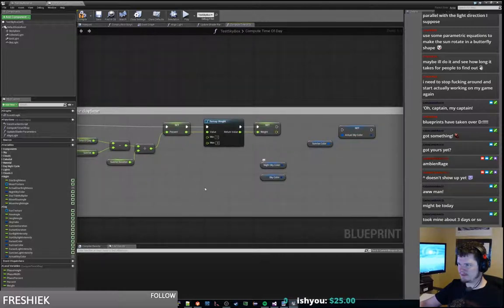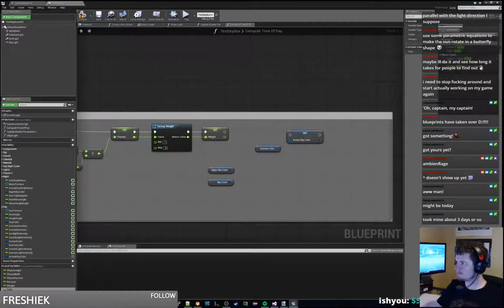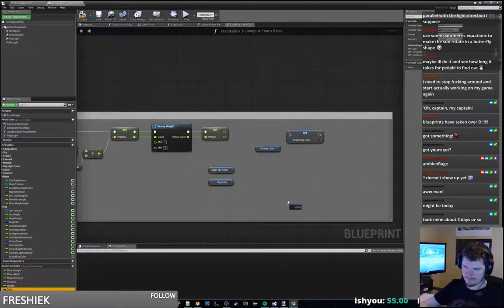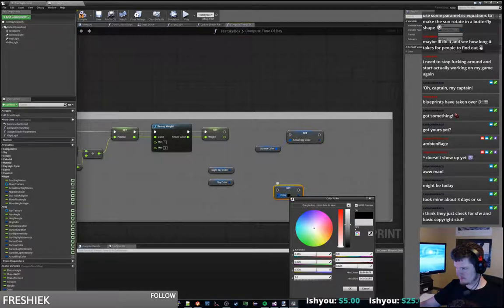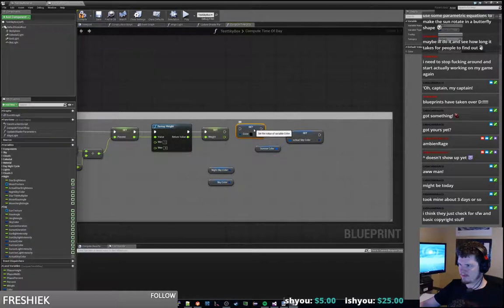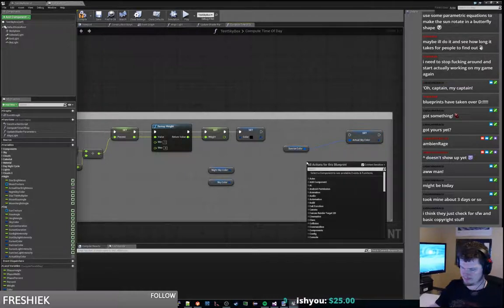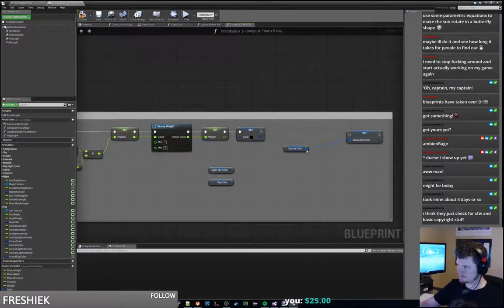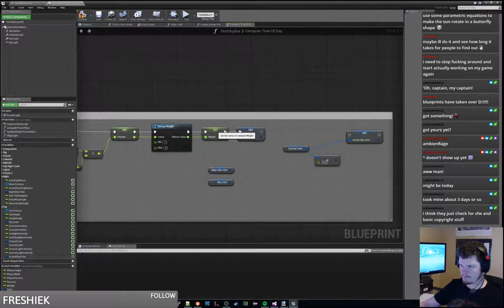Alright, so we want to set the actual sky color. We're going to need a color local variable here, a linear color. So we're going to set this color to 0, set it to black. And we're going to want a multiply here. Then we're going to multiply it by our weight.